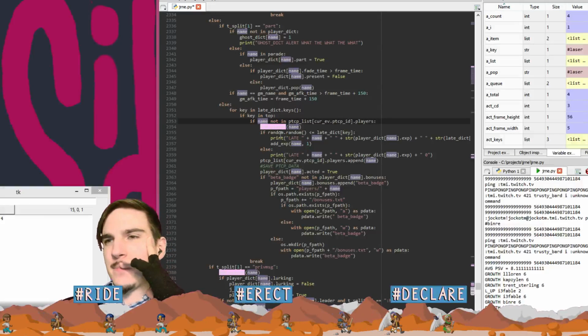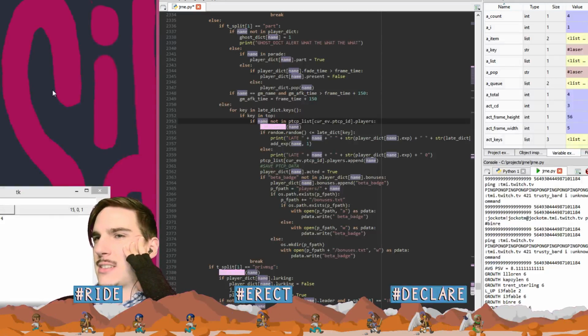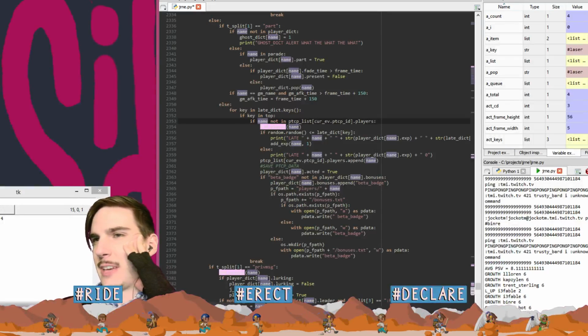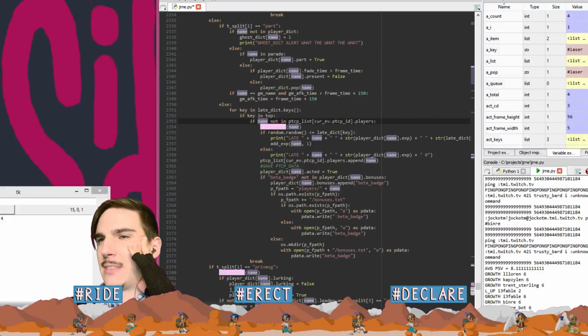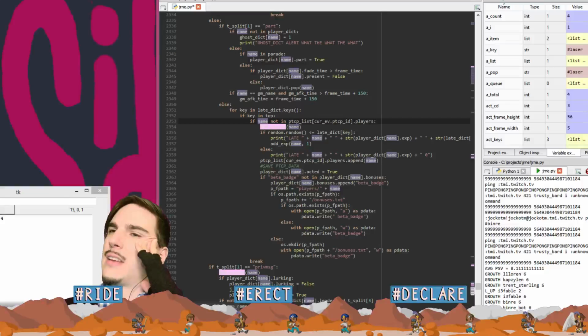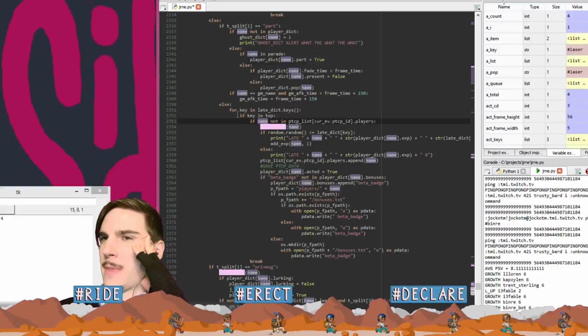Oh, that's funny. Trusty Bard just did a passive event and an active event at the same time. I thought he was timed to. I was pretty sure I changed it so that he wouldn't do that. Wait, so fallen into a trance.